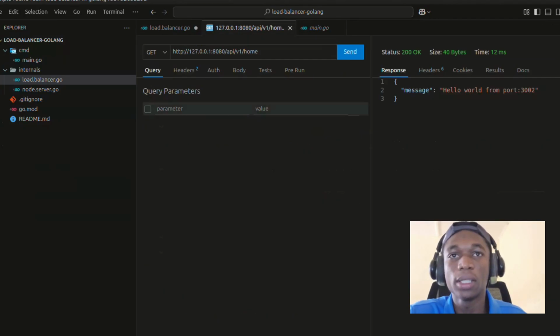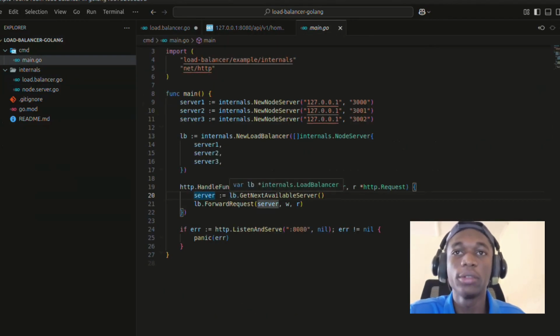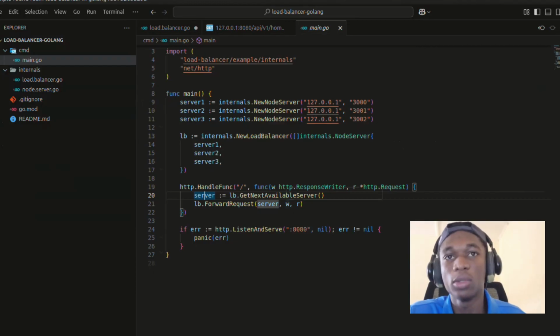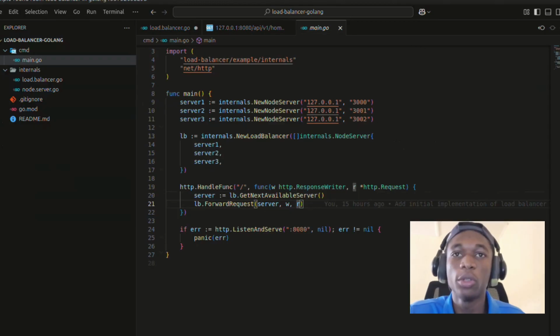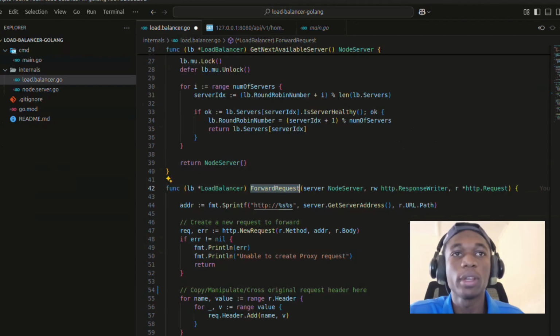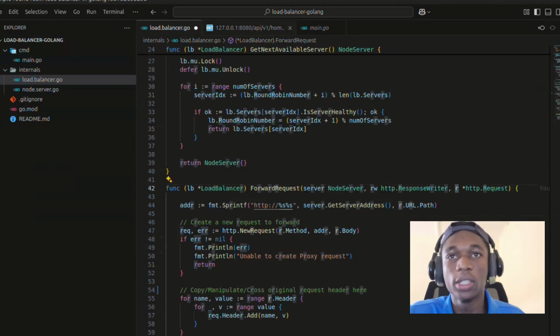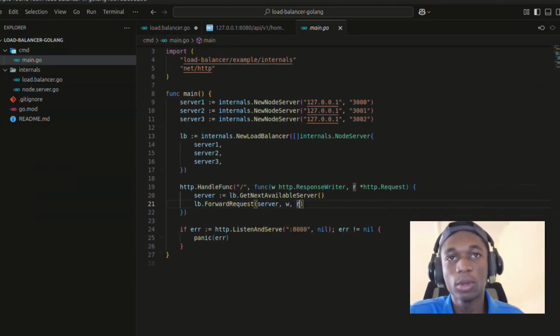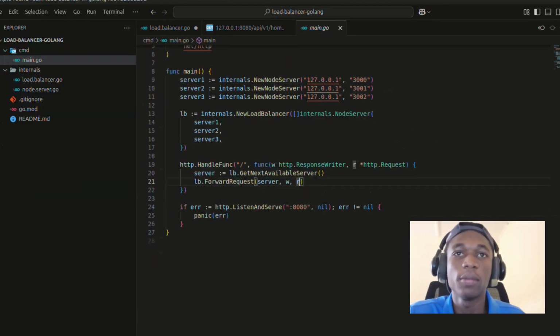It gives us back that server, and then I call the forward request method where I pass in the server, then the response writer and then the request. So this is the original request that hits our load balancer. If you look at our forward request method, it takes in the server, the response writer, and then the request. So basically we pass those in, the request gets forwarded, the response gets back here, and then it returns it back to the client, and then here I start the server.